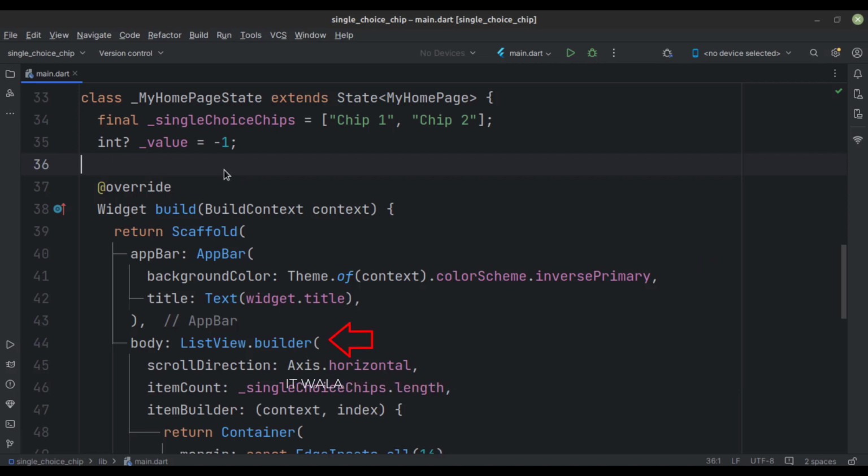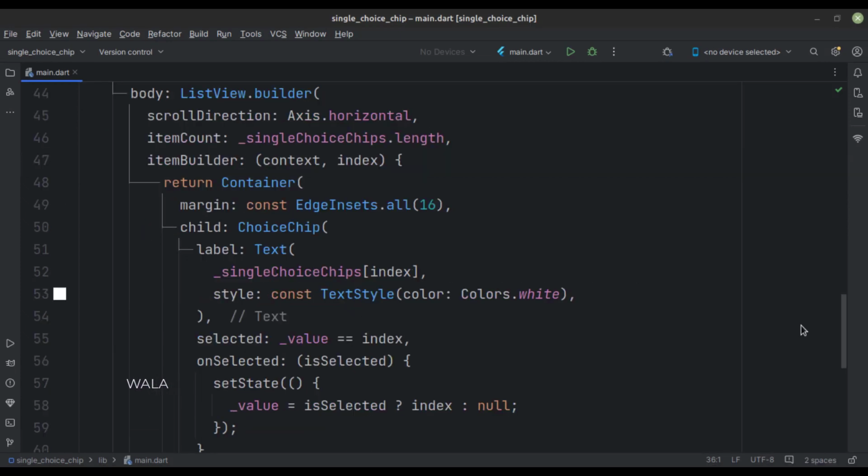The body attribute is set to the ListView.builder widget. Using this widget we can create a list of chips. The scroll direction of this list of chips is horizontal. The item count is set to the length of the chips list. In the item builder attribute, we will design the chips.